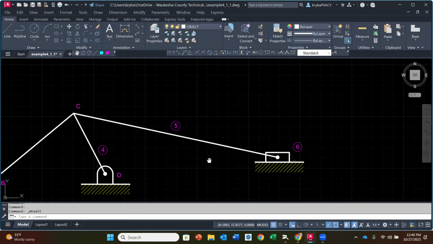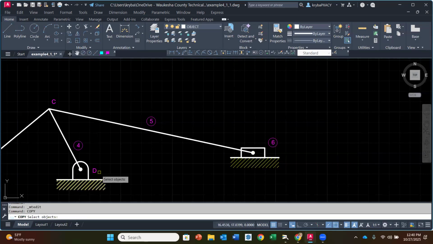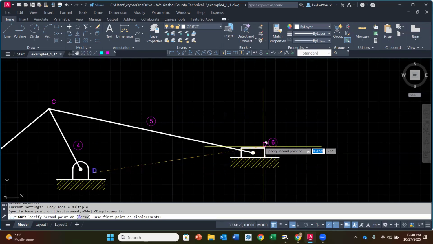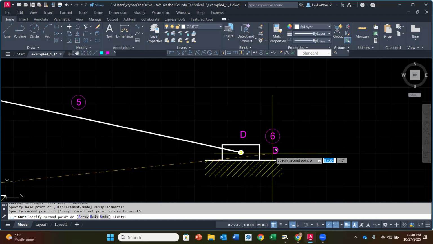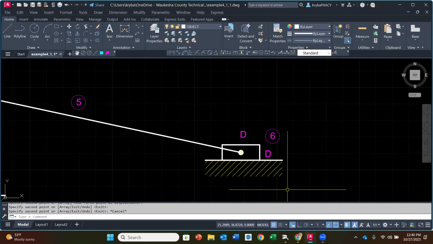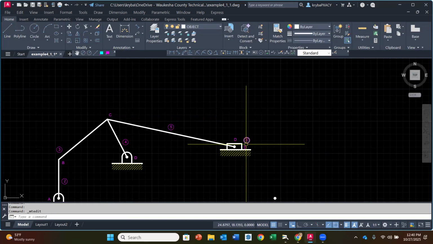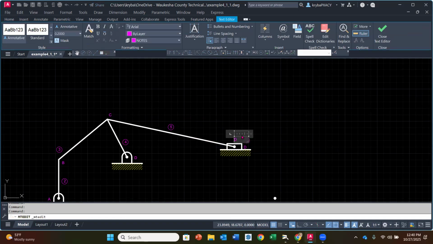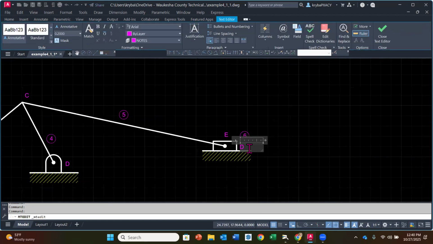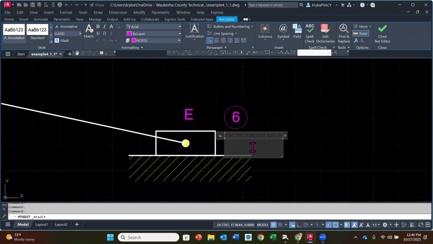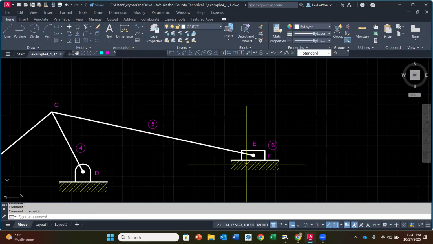Okay. And then I'm going to copy, you can copy whichever letter you want. So I'm going to copy D to be the center point of my slider. And then another, what's going to be the last one. So this is going to be point E, I believe, right? Yep, E is going to be at the slider. And then I have F is going to be the joint at the slider to the surface that it's constrained by.